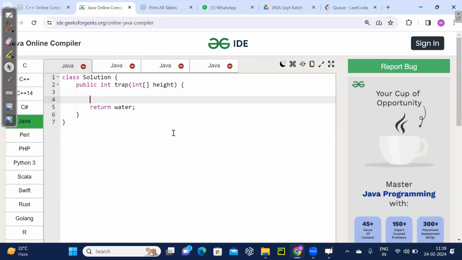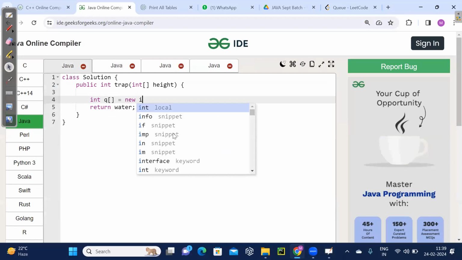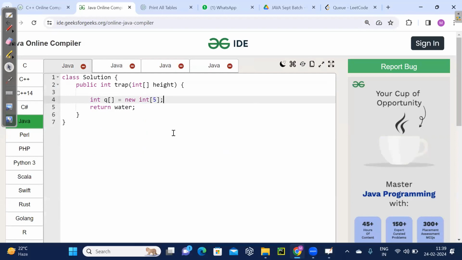Correct. Okay, fine. What do I need to do exactly? Can you tell? Firstly, I should be having a queue, right? So let us suppose in terms of an array: int q, that would be an array of size 5, new int[5], correct? In terms of arrays, I am implementing a queue. Then what should I do?